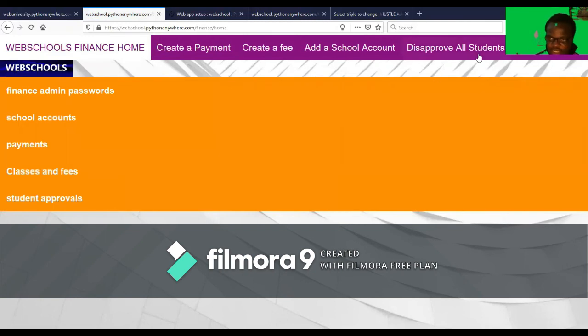All right, so here we are in the finance portal. As you can see, the finance portal gives the school finance officer the ability to do a number of things. Number one, for payments, the system comes with an online payment system that allows students to pay online in this particular system.